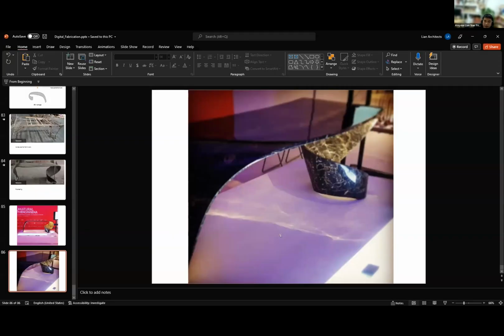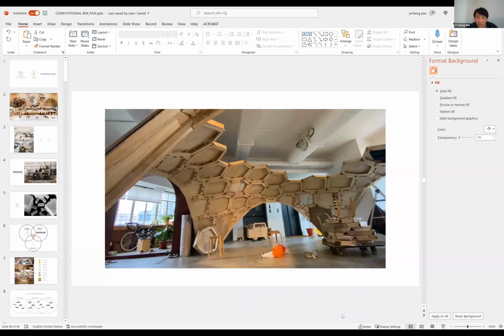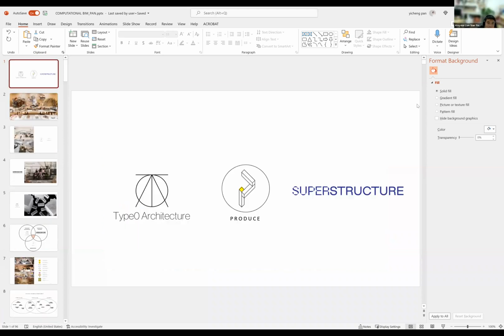Okay, so that's it for me. As I've mentioned, what I was just going to do is share with you different kinds of digital fabrication techniques. And now Pan Yi Cheng will share with you in detail his three beautiful projects. So I'm going to stop sharing now. And after he has finished his presentation, we are open for questions. Okay, so over to me.